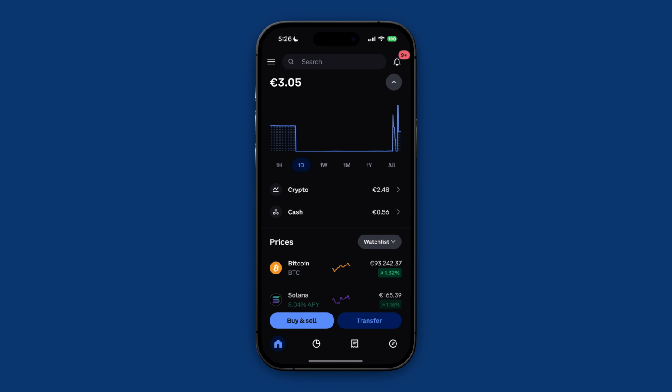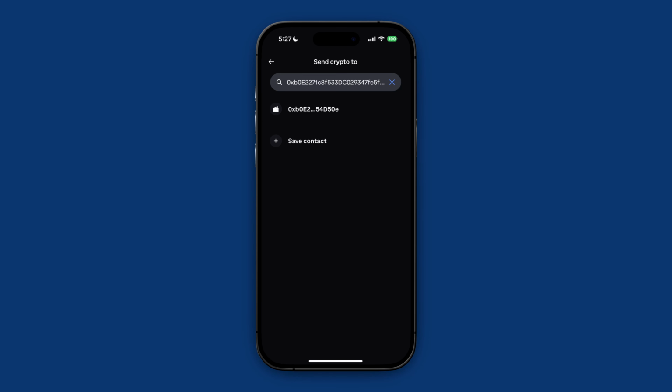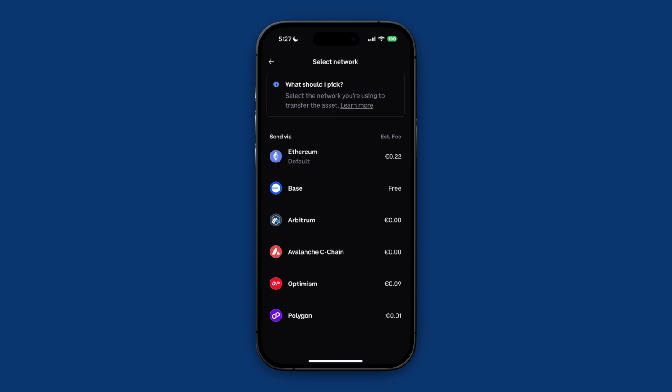So from your Coinbase app, click on transfer at the bottom right, click on send crypto. Paste in the wallet address from Crypto.com, click on the wallet section just down below, click on the crypto that you want to send, and in this tutorial I'm going for Ethereum. Select the same network as you have selected on Crypto.com, and again it's really important that you match the two of these because otherwise your crypto can get lost.